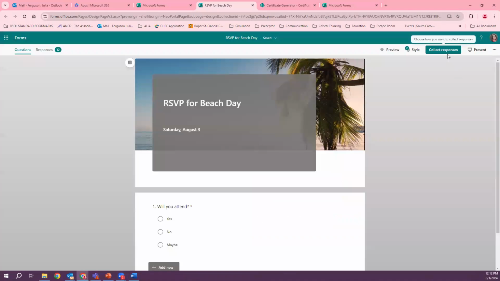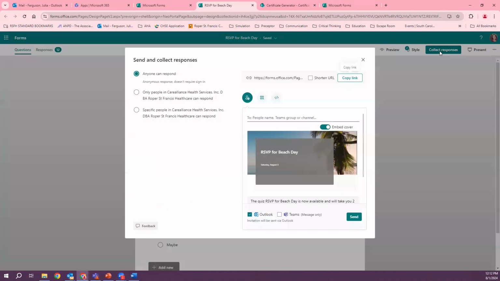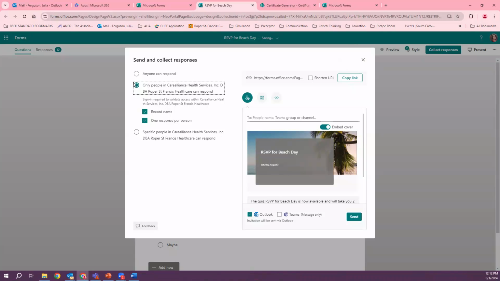So again, to access that, you can go to collect responses and ensure that anyone can respond is checked if you want them to be able to use their phones. If you want it via email, it's going to be defaulted to that setting.